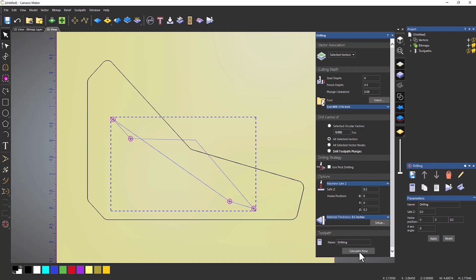So if you ever see that error message pop up when you're drilling holes, the reason is that they're not circles.